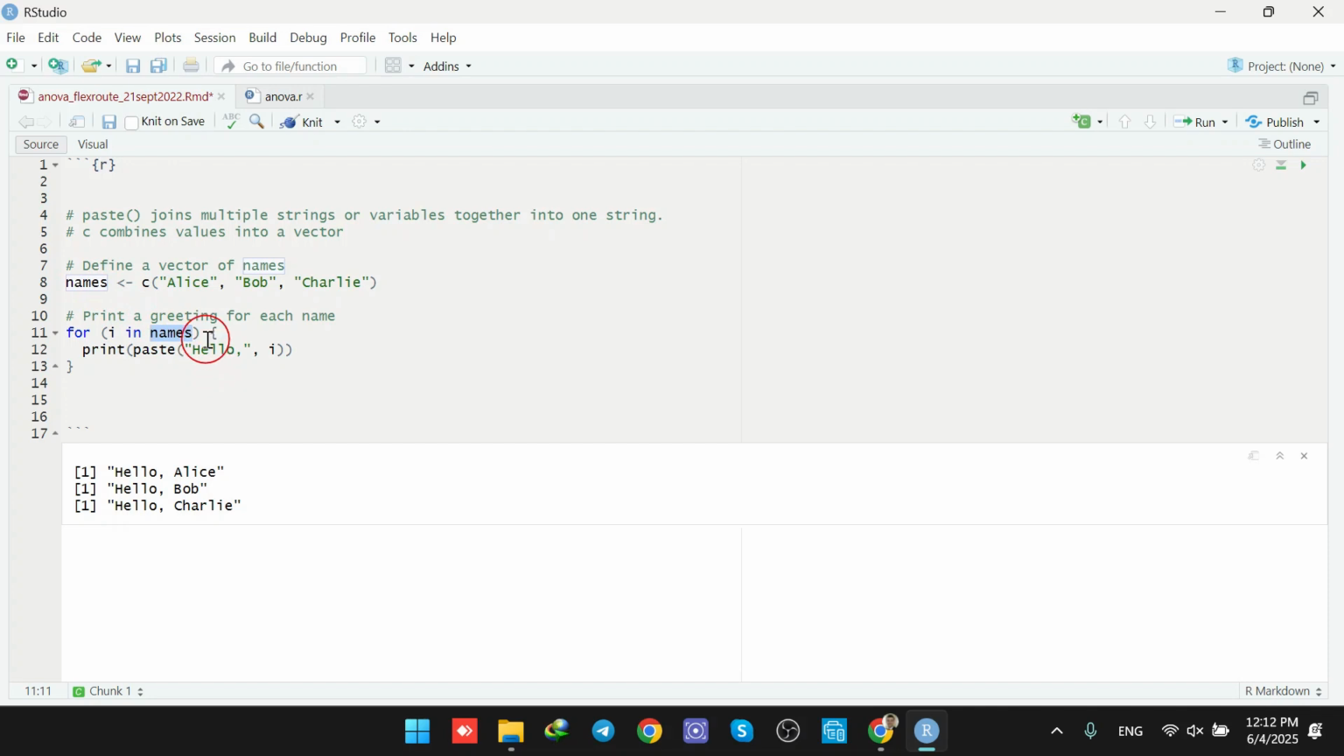In each iteration, we print the elements of that vector. In the first iteration, i equals Alice, so we have hello Alice. In the second iteration, i equals Bob, so we have hello Bob. In the last iteration, i equals Charlie, so we have hello Charlie.